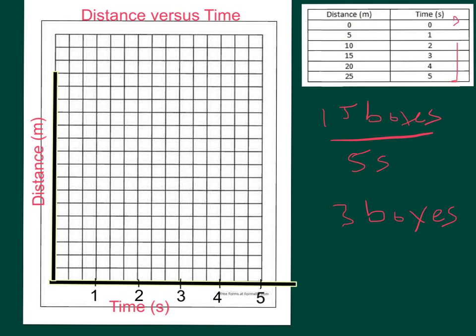So as you can see on the x-axis, I have time. It's labeled, it's got seconds, and every 3 boxes represents 1 second. Now let's use that same technique for figuring out how we're going to do our distance.